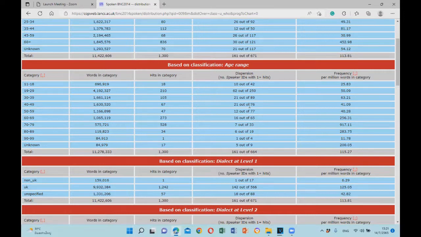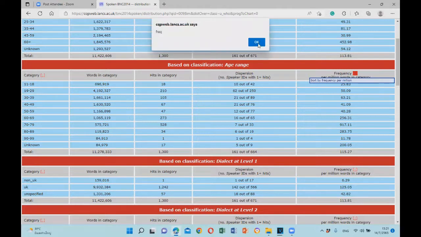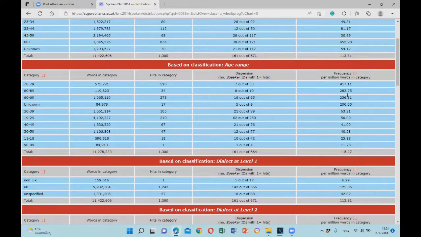You can also sort the result by clicking on the red arrow. So for instance, in the age range, if you want to sort the results based on the frequency per million words, click on the arrow right here and then click OK. And here the results are arranged from the highest to the lowest frequency.